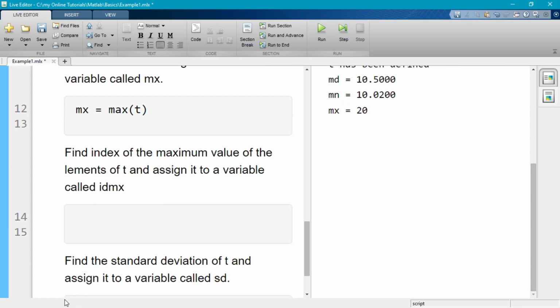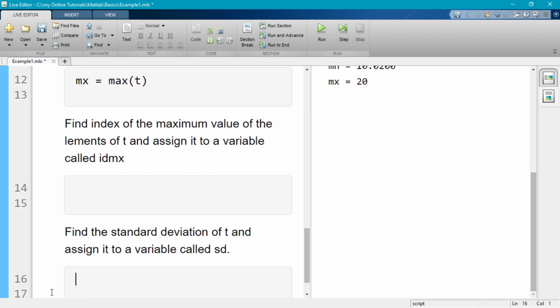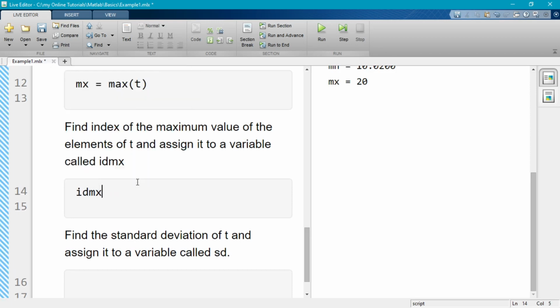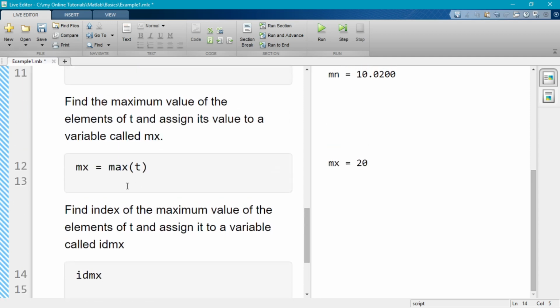Okay, I think I'm not extremely on the left. I'm wondering why this is okay. Let me just go ahead and type it there. Maybe it was a typo. Of the elements of t and assign it to a variable called IDMX. So we want to find IDMX, and IDMX is supposed to be the index of this maximum value. How can we do that?